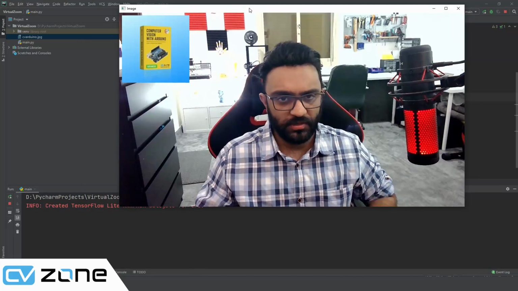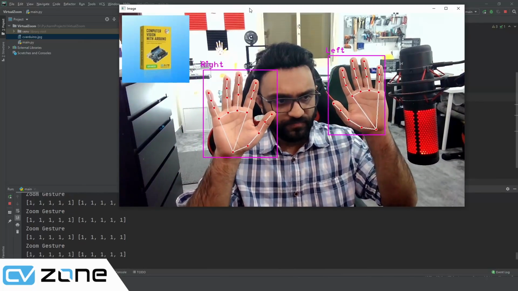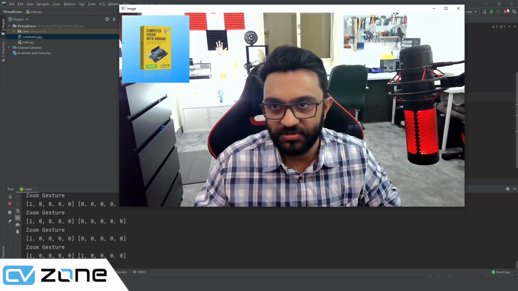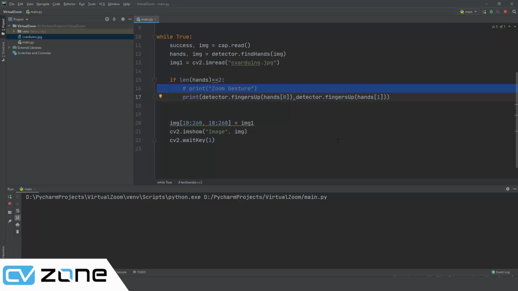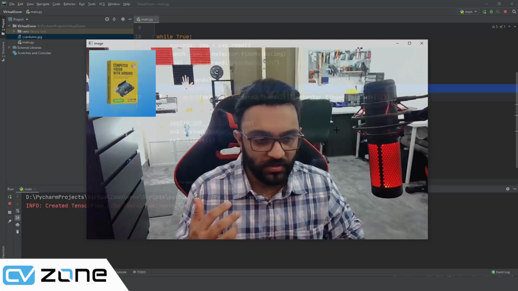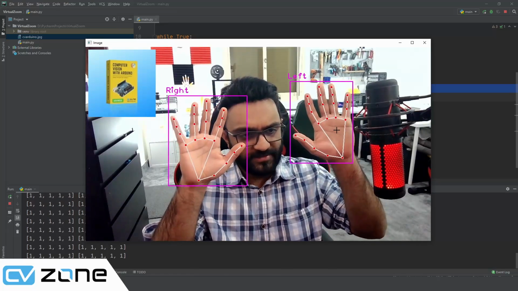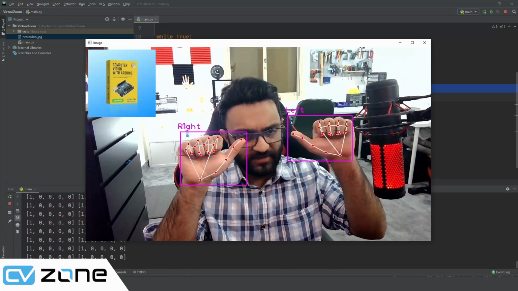So let's bring in both our hands, and there you go. Okay, the zoom gesture is annoying because of multiple prints. Then we can play it again. The idea is that it will give us 2 lists, and each list will contain 5 values. So we will have a total of 10 values with 0 or 1. 1 means that it is up, and 0 means that it is down.